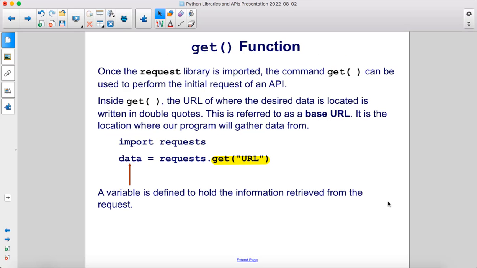Once the requests library is imported, the command get can be used to perform the initial request of an API. Inside the get function, the URL of where the desired data is located is written in double quotes, shown here. This is referred to as a base URL. It is the location where our program will gather data from. Here, we have defined a variable to hold the information retrieved from the request.